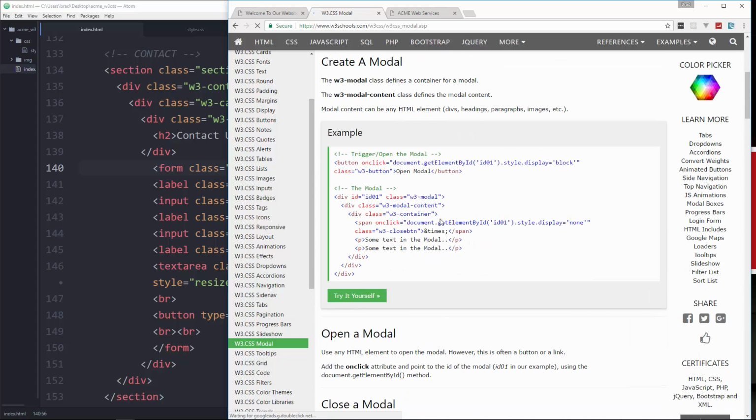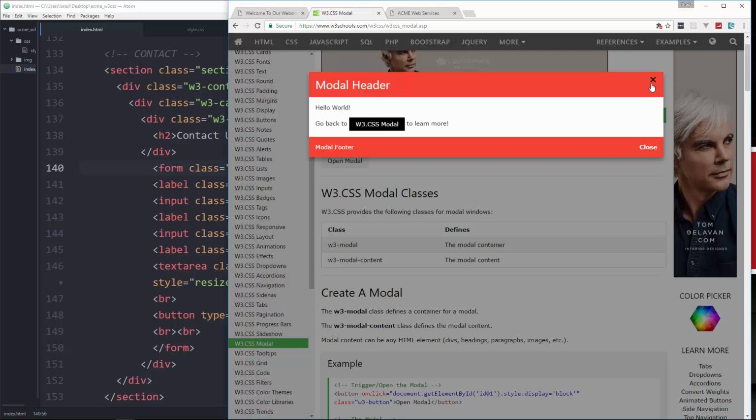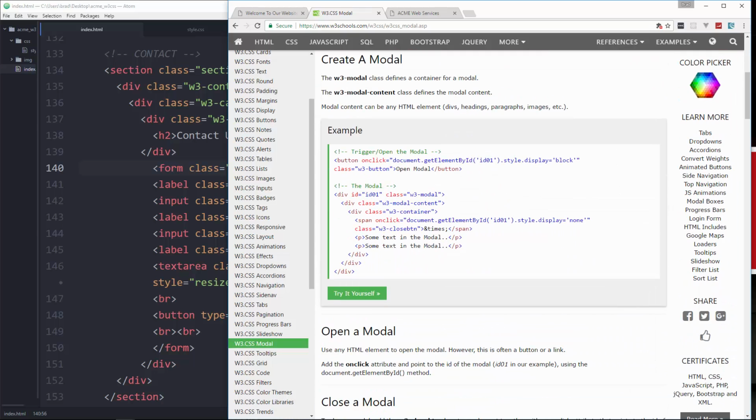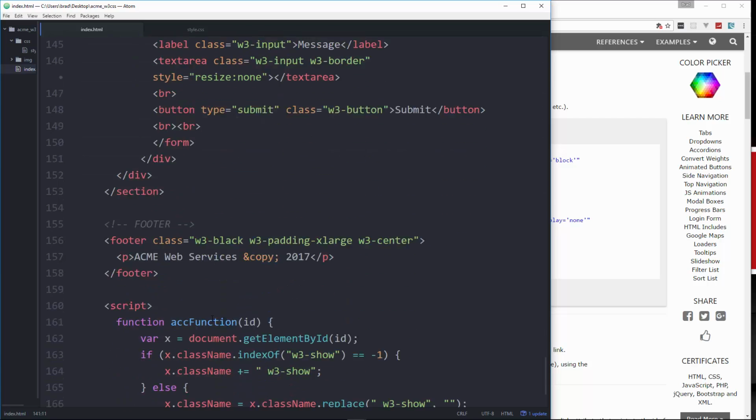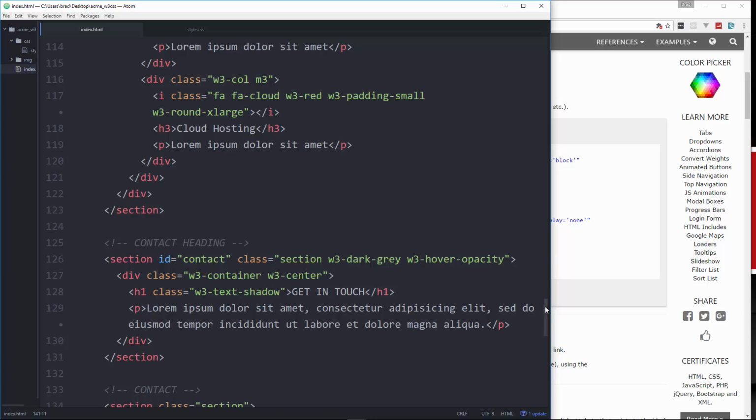Okay, so this is a simple modal right here. What I'm going to do, actually I'm just going to type it out. Okay, so we'll start off with the button, the start here button.